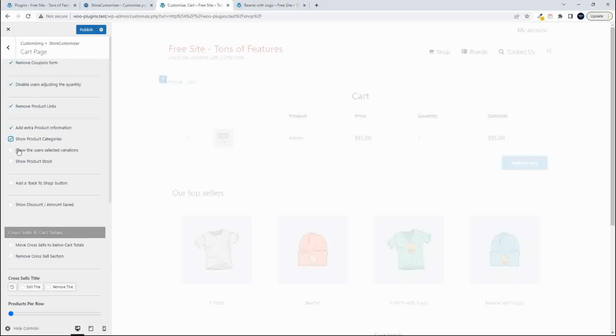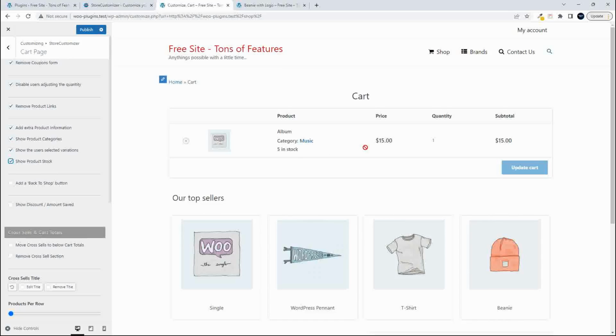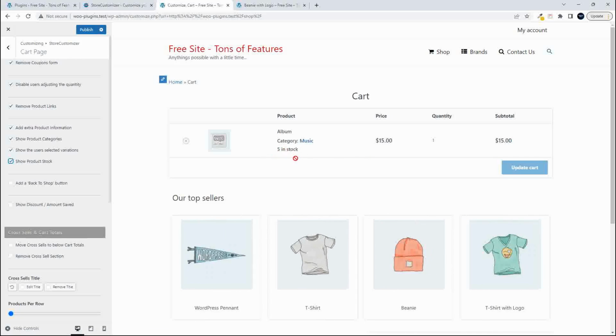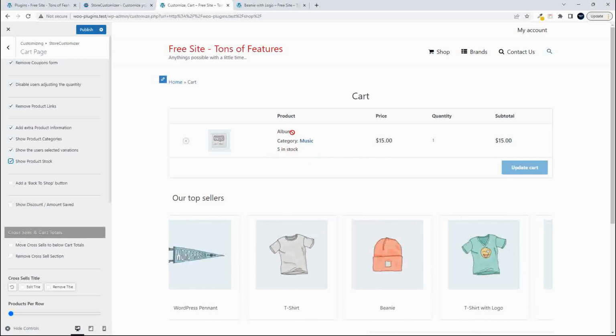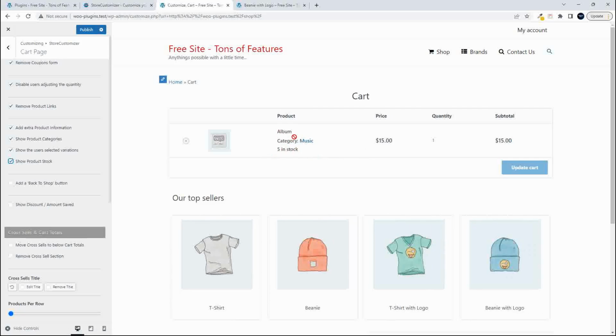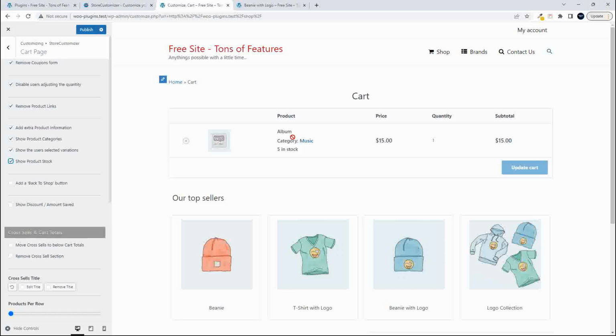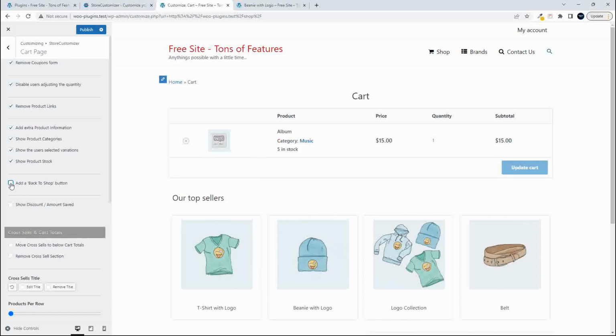We could show the product category, the variations, and even the stock. Now the album, we did add some stock. So yes, there we go. And if there was a variation, I'm pretty sure that would show as well. That's pretty nice additional information actually. That isn't available as standard, so that's really nice. Add a back to shop button.